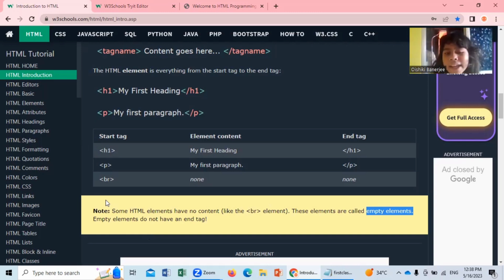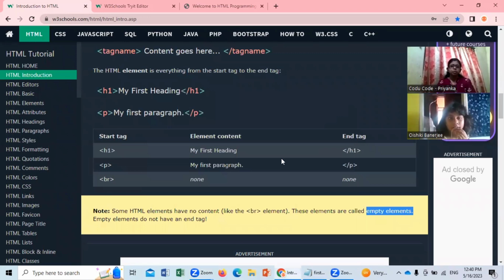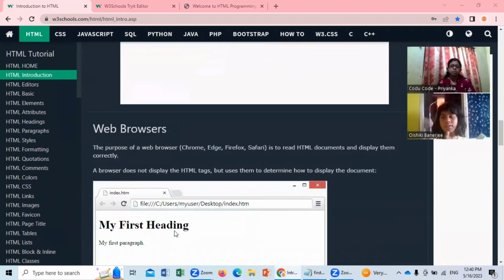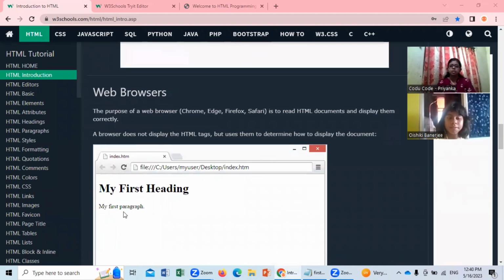Only start tag, element content, and end tag. Yes. Now write the names of the tags, how you open them and how you end them. And write this, BR is also a tag, but that is an empty element tag. It does not have an end tag. Okay. So till here we have already seen what is the tag, how it works. So this is how we were seeing the output, how the output was displayed.